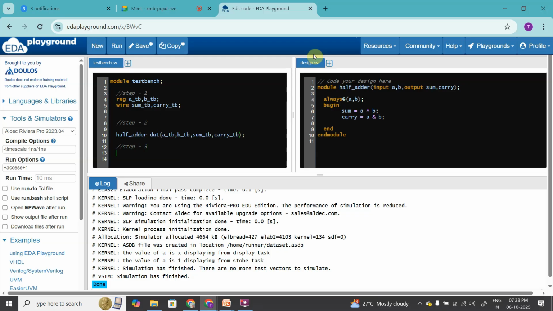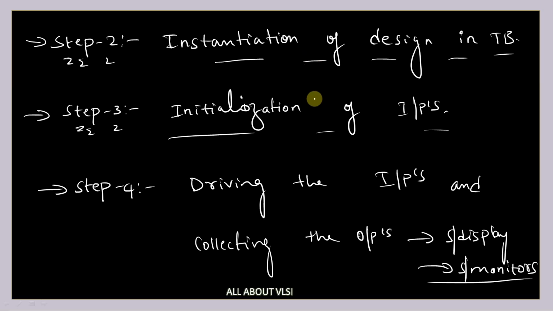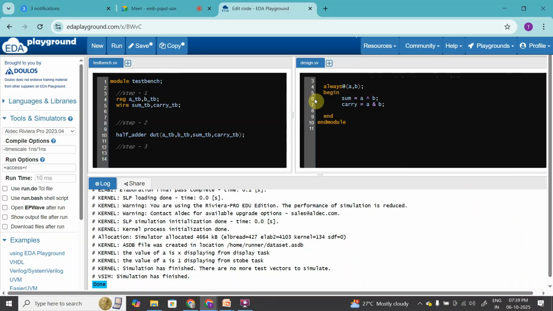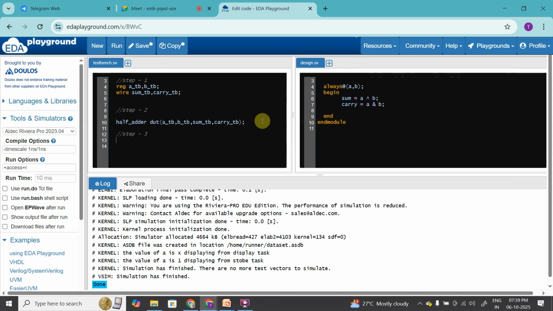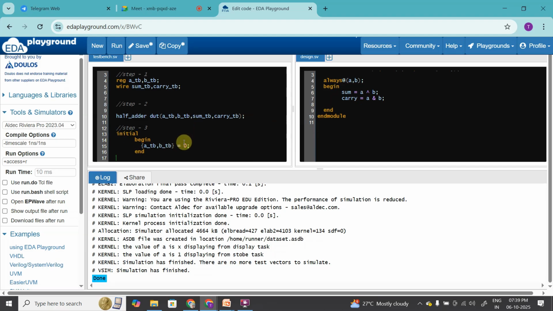Next is my step 3. What is my step 3? Step 3 is initializing your inputs. How to initialize your inputs? Using an initial block, you are going to initialize them. initial begin, {a_tb, b_tb} = 0. I'm using a concatenation operator for initializing the values. You can write simply 0, or you can write 2'b00. This is my concatenation step which I'm writing.